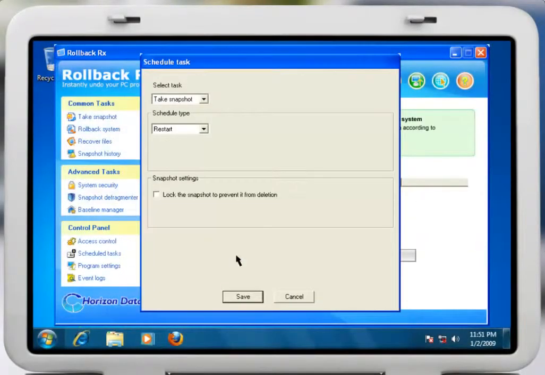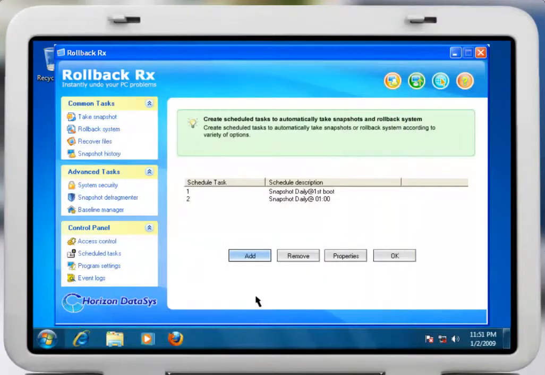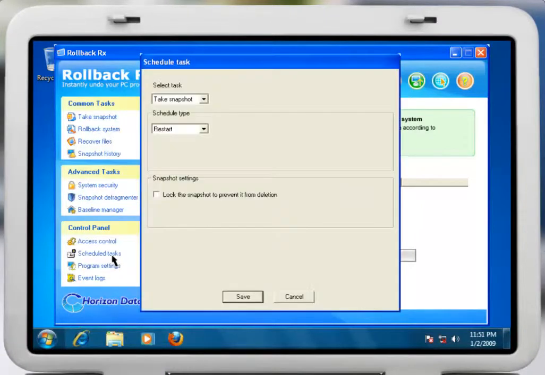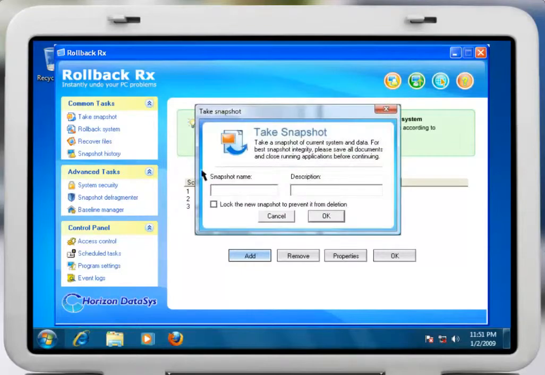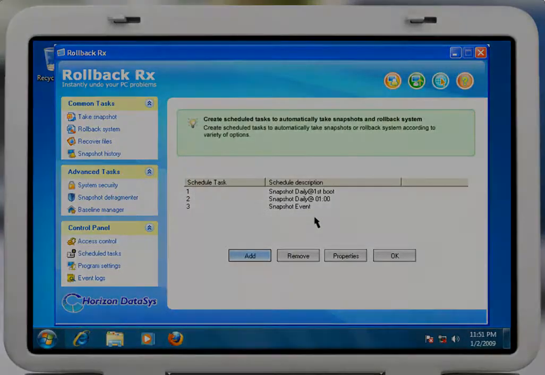You can set RollBack RX to automatically take snapshots of your entire PC at any time, every hour, day, week, whenever. Additionally, you can even schedule snapshots to be taken each time you restart your PC or whenever you launch a particular application. These scheduled snapshots are taken invisibly in the background and do not affect system performance. You can also take snapshots manually at any time that you wish.